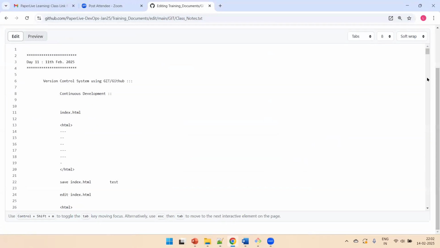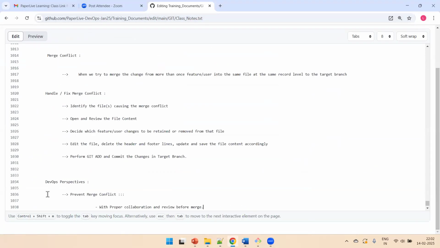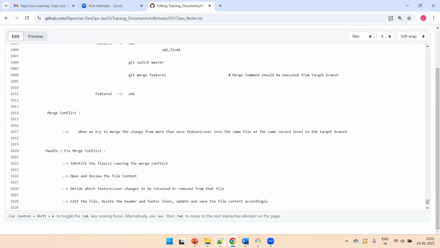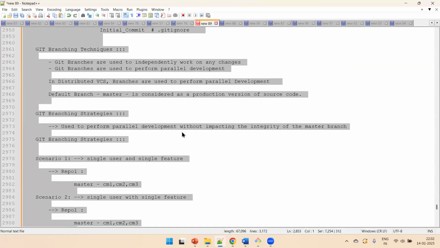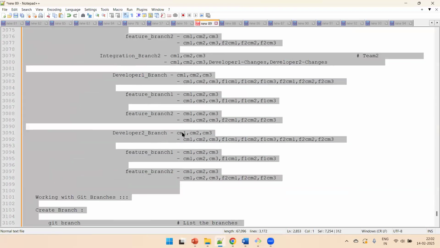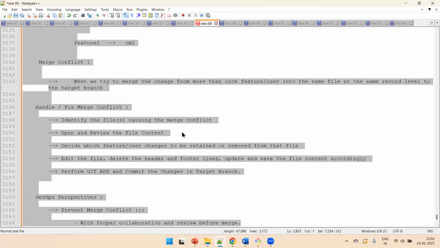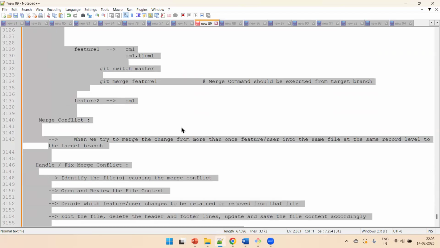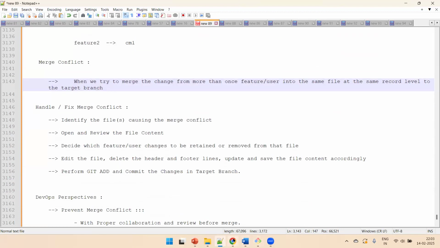Starting from the best practices of using Git commit, revert, rebase, Git ignore, branching techniques, branching strategies, and then how to create a branch, how to navigate from one branch to another, how to create new changes in the feature branch and merge to the target branch, and if a merge conflict occurs, how we can fix it. All clear?